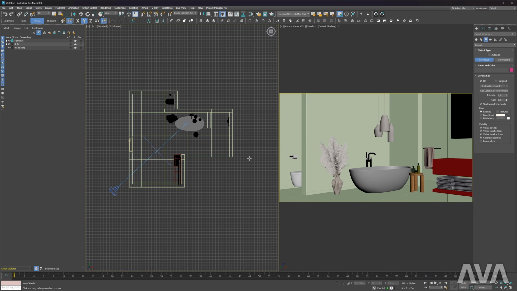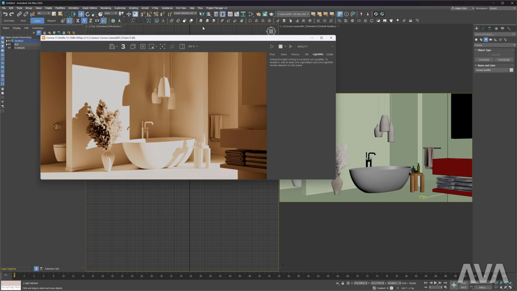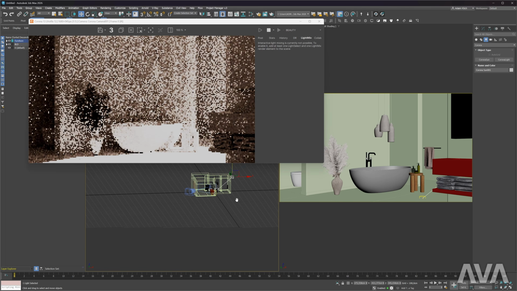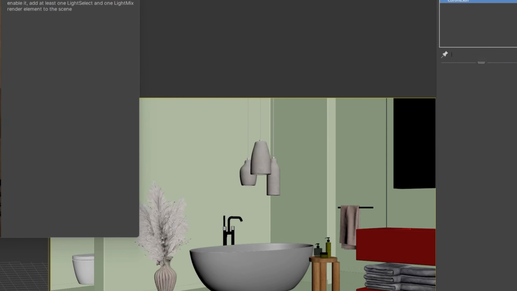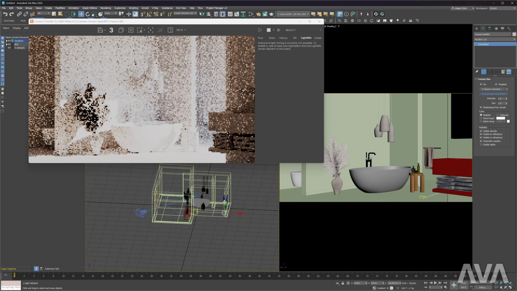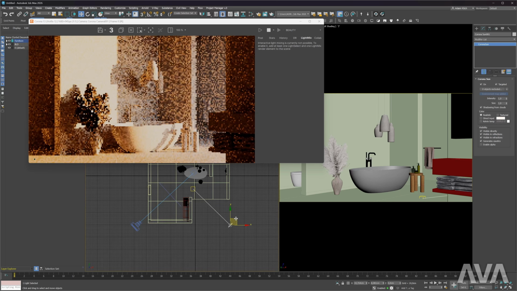I like to start with a Corona sun. Usually, placing it at around a 90-degree angle to the camera works best. Let's start an interactive render. Right now, as you can see, we only have the sun and the shadows are really dark because there is no sky. The next step is to add the Corona sky as well, so we get something like this. You can also move the sun a bit lower to create more of an afternoon mood.